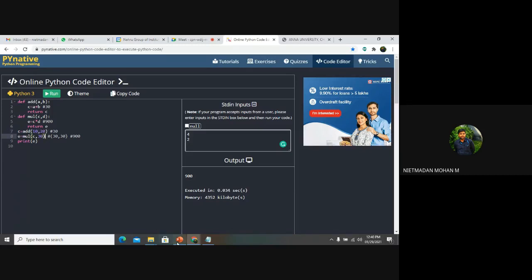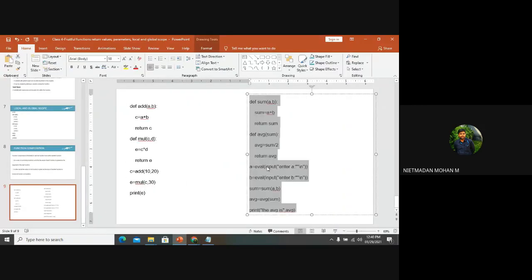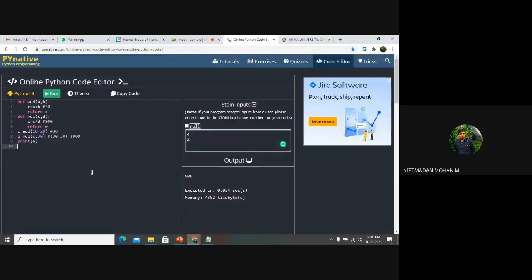Yes, so we will move on with another example also. Which line will be executed first? Seventh line. Yes? Sir, 11th line. No. Sir, seventh line, sir.